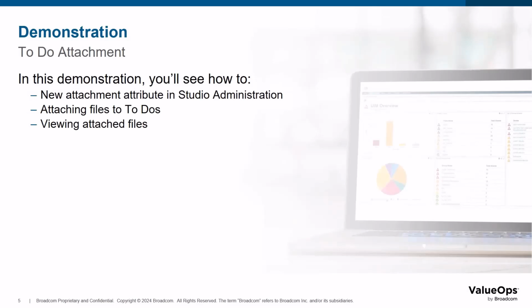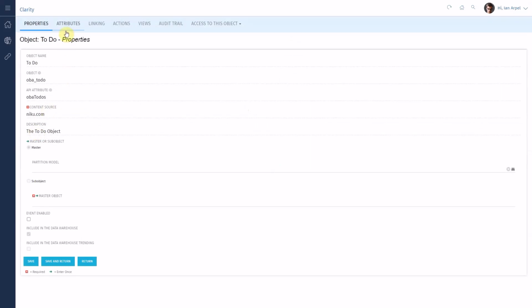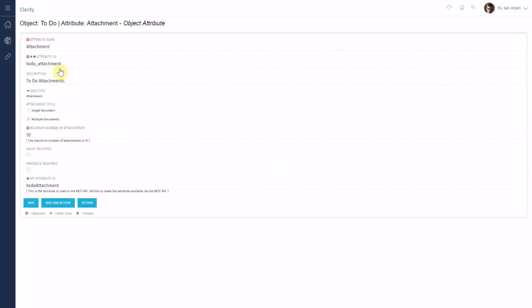So I'm going to first start off with the administrative piece, where I am in Clarity 16.2.2 under the administration, and I'm looking at the objects that are defined in Clarity. I'm going to go into the to-do object, and in there I can now see the out-of-the-box new attachment attribute that is available within the to-do object. Looking at that inside, I can see the definition of that attribute within the object itself.